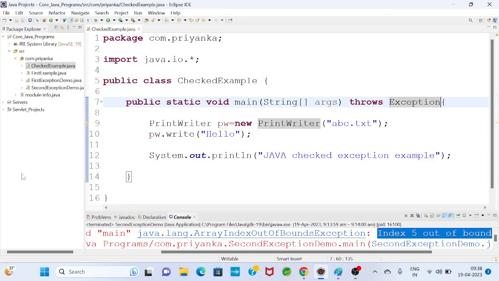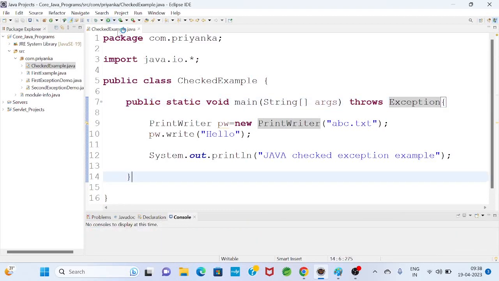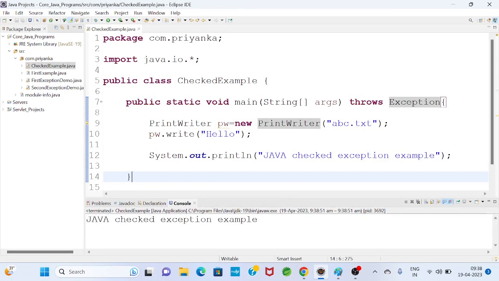If you see, I will write hello, this is my output statement. As per the output statement, output will come. Now I will hit run. So you see, happily we got the output. So when I use the throws keyword, the checked exception is handled.